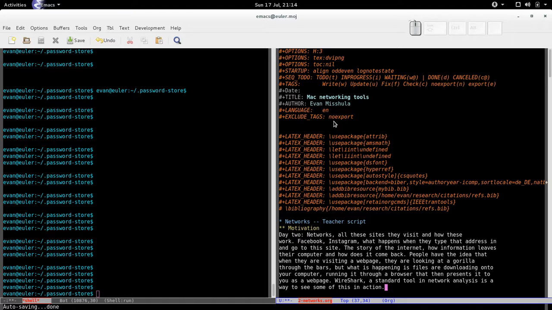People have the idea that when they're visiting a web page, they're looking at a gorilla through the bars. But that's not what's happening. At a very important level, understand that when you visit a website, you're downloading a bunch of files from that website to your computer and then running those files through a very complicated program called a browser, which presents something to you. It's very different than looking at something that doesn't affect your eyes.